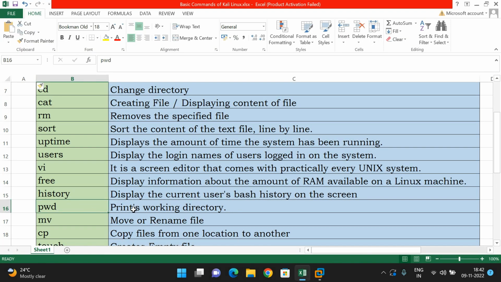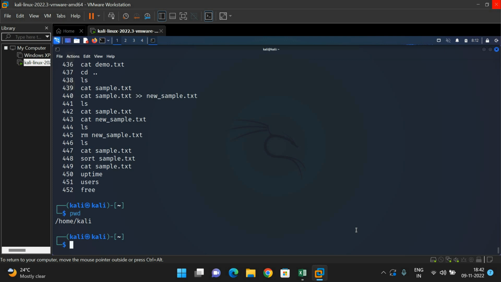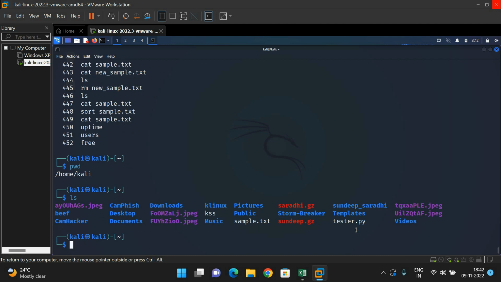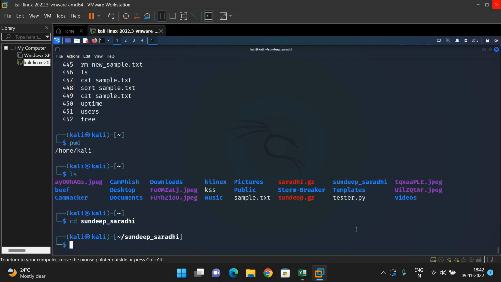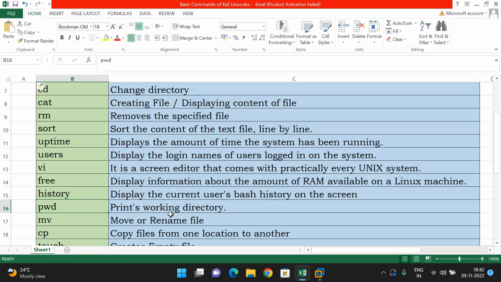And pwd prints the working directory. You can observe here, pwd gives the current working directory. Now we are working in Kali. If you change your directory to another directory which we have created, Sundeep Saradhi, now if you run pwd, it will give the complete path, that means where we are working. Now we are working in Sundeep, which is available in Kali, which is available in home. So pwd gives the present working directory, or print working directory.